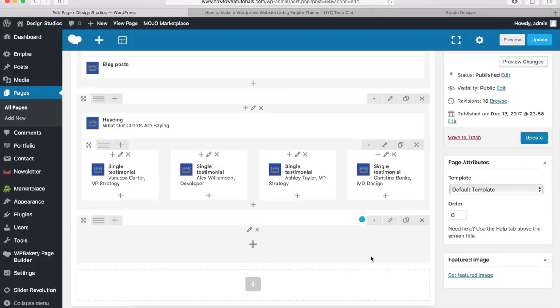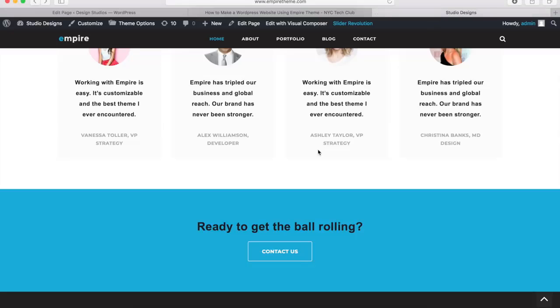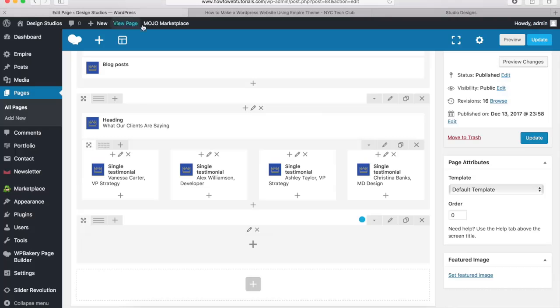And now what we want to do is put in our call to action right here. So you can see on the demo WordPress website, the call to action says ready to get the ball rolling. So let me just copy this really quickly so I can paste that in and go back to the home page right here. And what I want to do is add a heading.